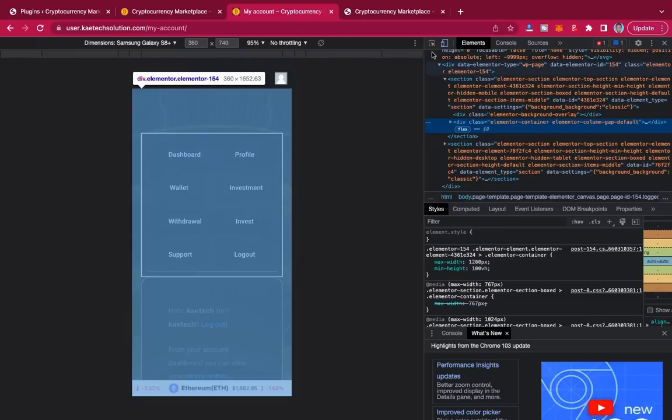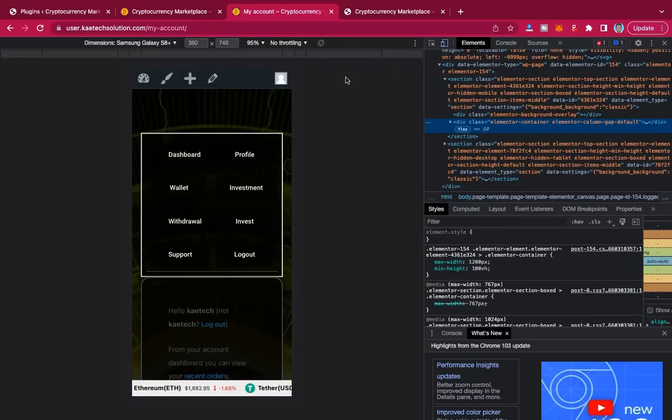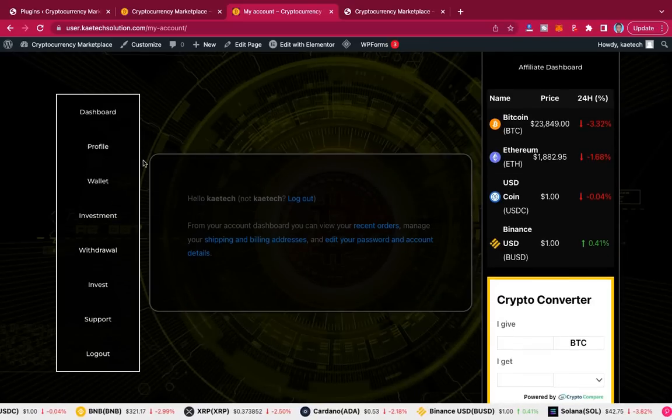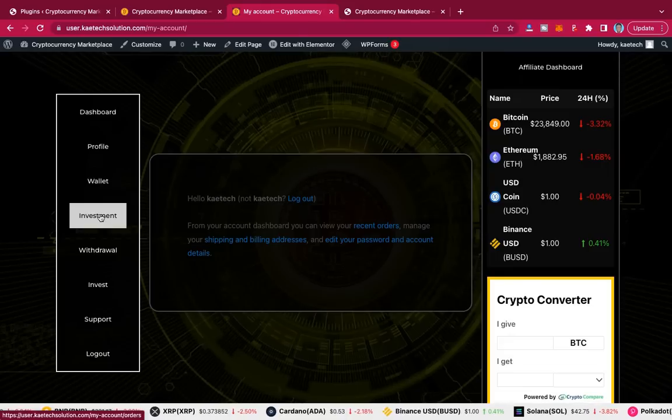Now let me exit the mobile mode and then go to the full screen or the desktop mode. Okay, over here. So basically this is how it looks like. So for example, if somebody wants to invest, okay, now of course we don't have any investment plans over here.